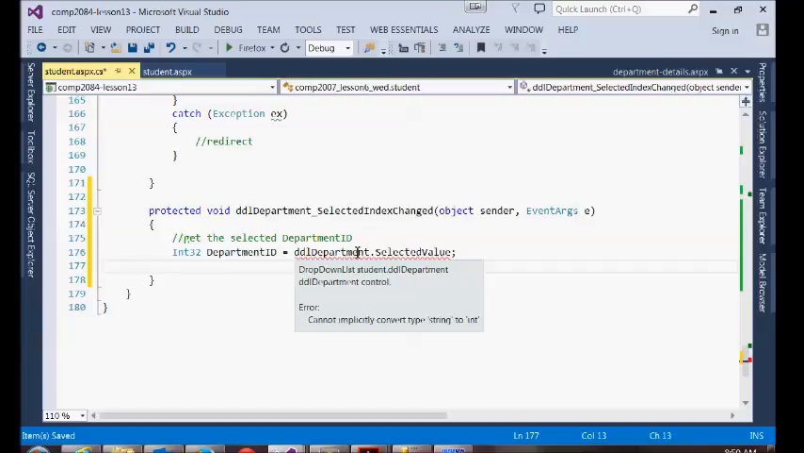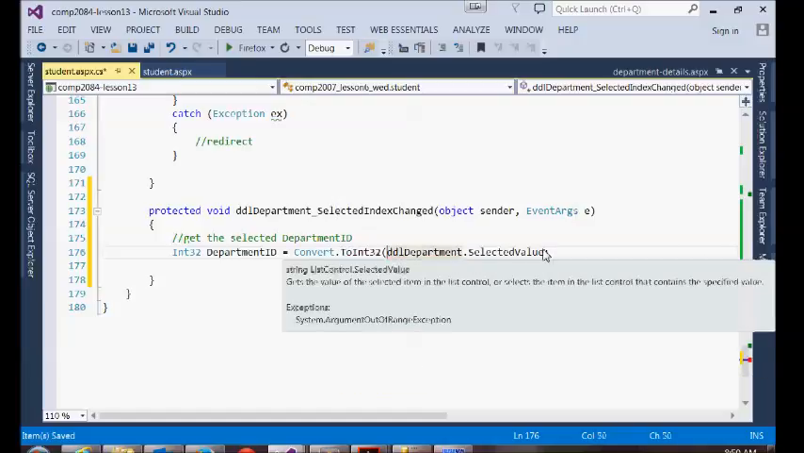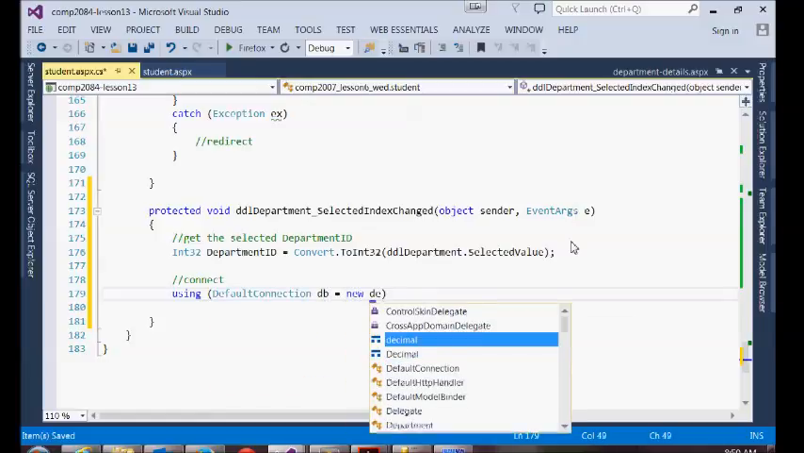How do we fix this little error? What's Visual Studio telling us? Right, selected value is a string, but our department ID is an integer, so what do we need to do with that value? Yeah, we'll have to convert that to a 32-bit integer, so then they're both treated as numbers. Now we'll want to connect to the database, same way we've been doing. We'll create a new default connection.